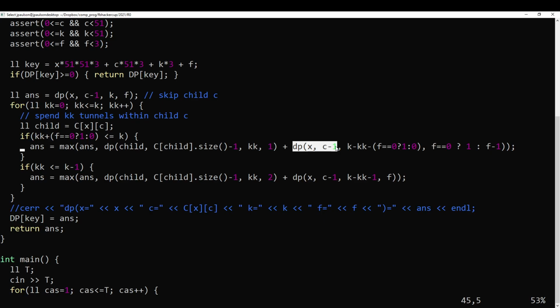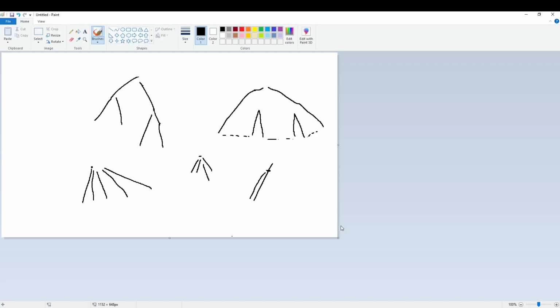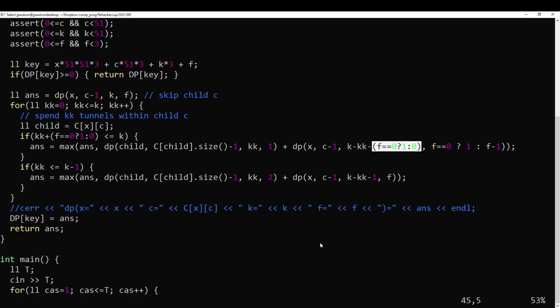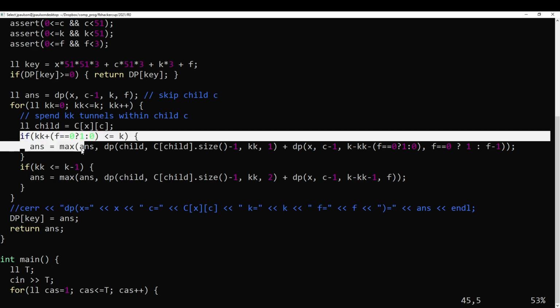And for myself, I can process my other children, and I have this many, basically all the tunnels I gave to that child I can't use anymore, and I may have had to spend a tunnel to buy 2 branches if I didn't have any branches left. So that's what this term is. And then if I bought a branch, well, I spent 1 on this child and I have 1 left, and otherwise I just spent a branch. Okay, so that's this first case.